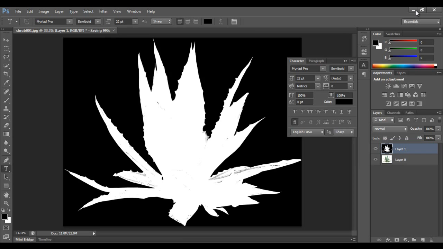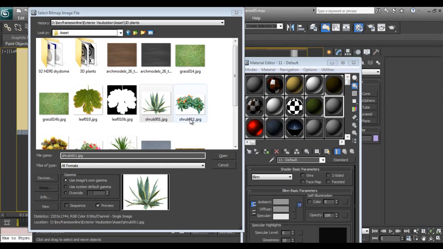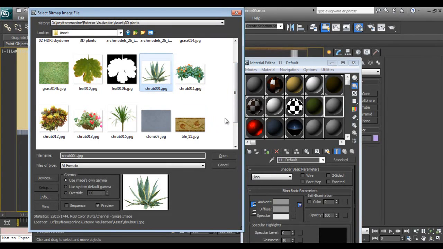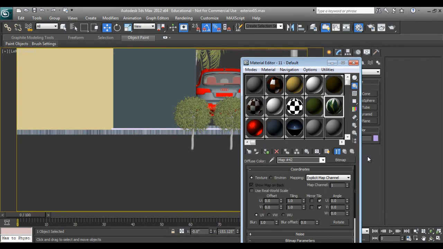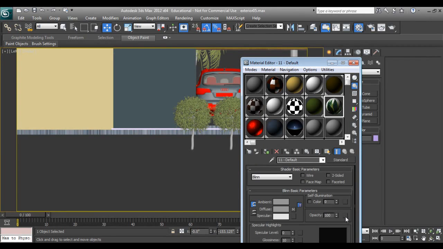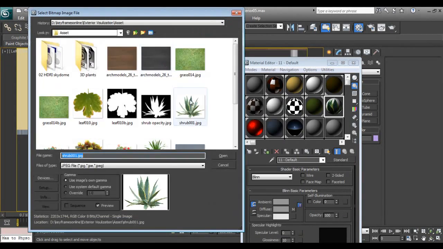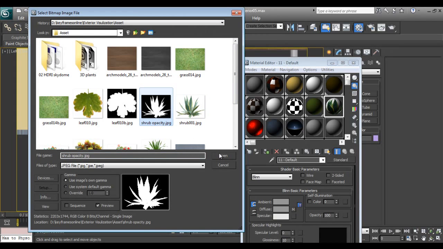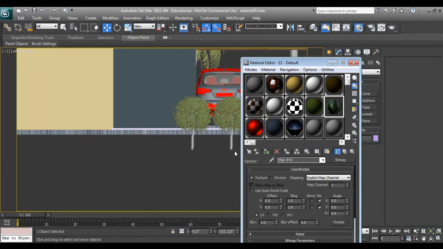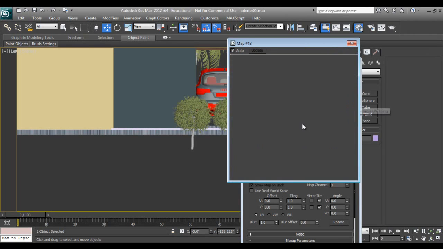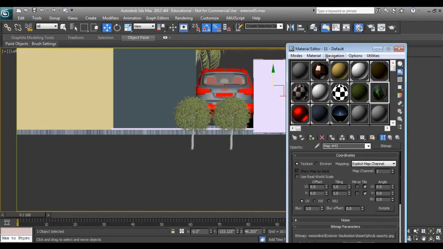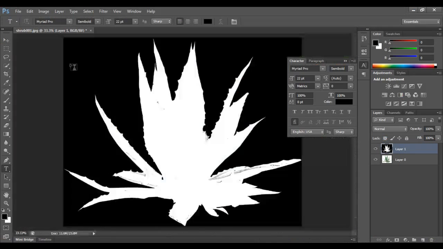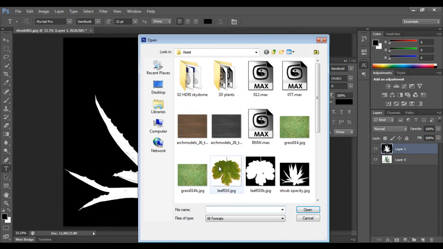Okay, to 3D Max. Choose this one. Same as in opacity mapping what we have done. So this is how we'll populate the scene. Same we will do for the rest of the plants.